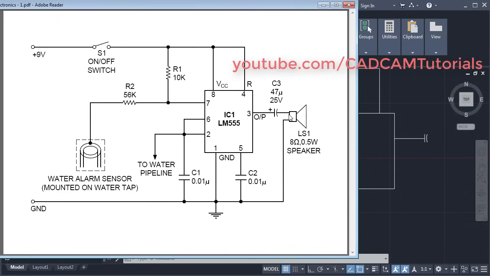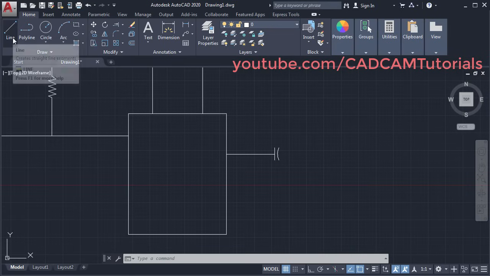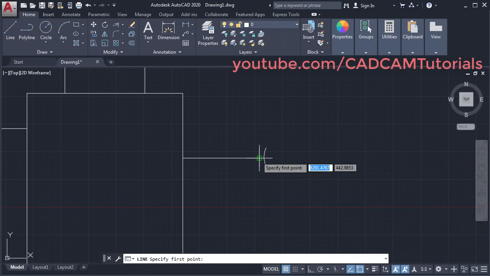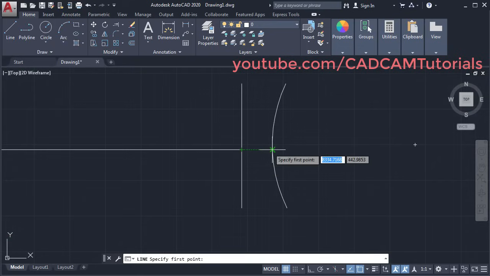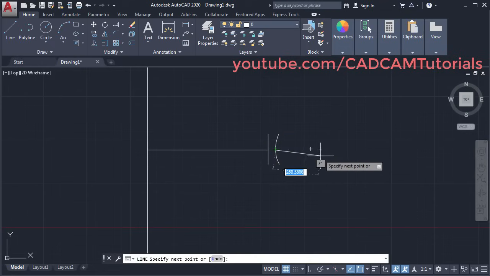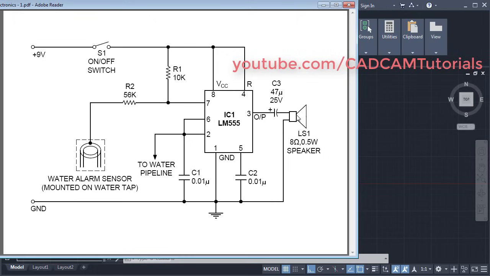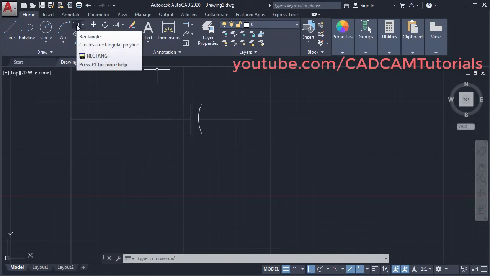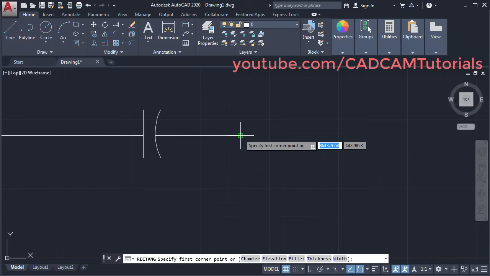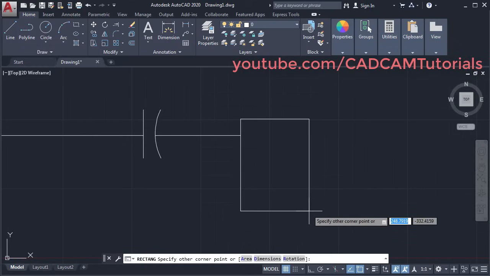Then again this line and this figure. Click on line, then take your cursor to this endpoint, drag this endpoint, zoom it, click, zoom minus, then make ortho on, then click, enter. Then for this speaker, we will create this rectangle, click on rectangle, then take your cursor to this endpoint, take it above, click, and take it on this right side and click.